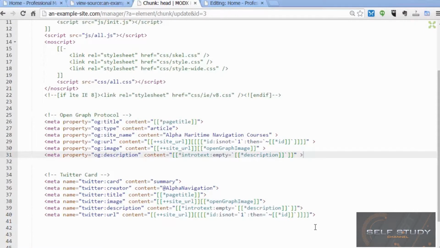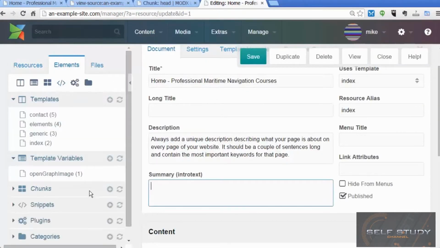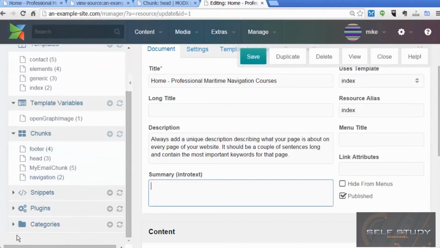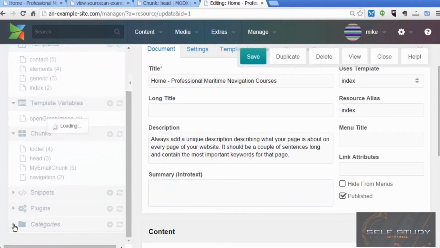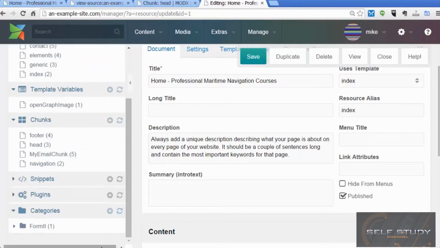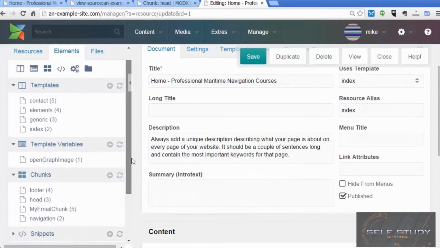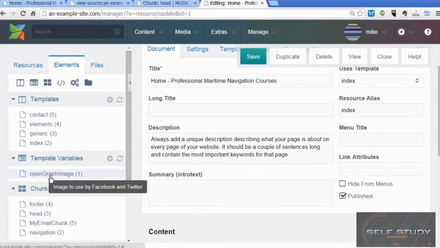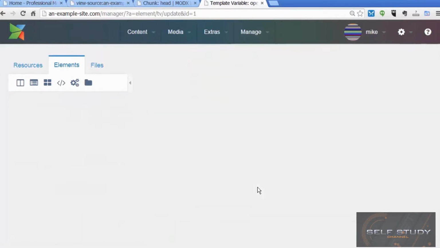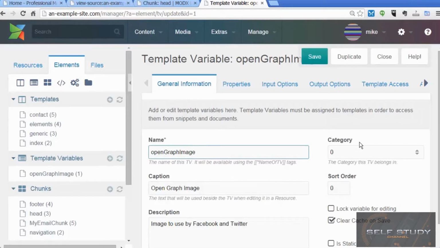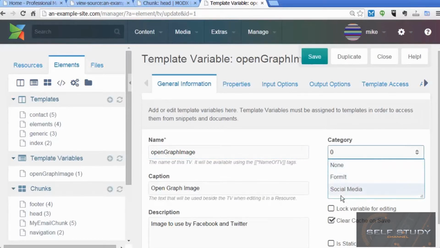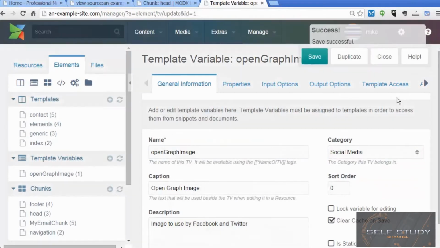So now let's create a category for our new template variable. So if we go to the elements tree, scroll down at the bottom, there's a category. So if we click the plus there, and we can add a name, let's call this category social media, save. Then if we return to our template variables and open our open graph image, then in the category drop down choose social media, save.